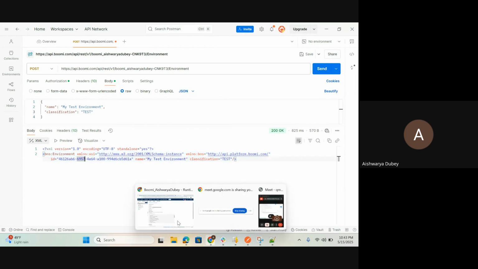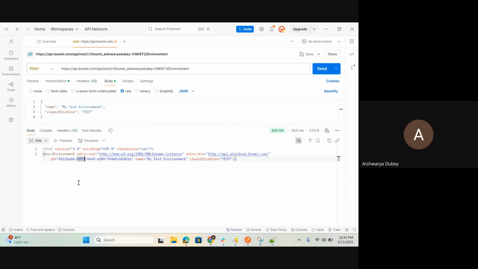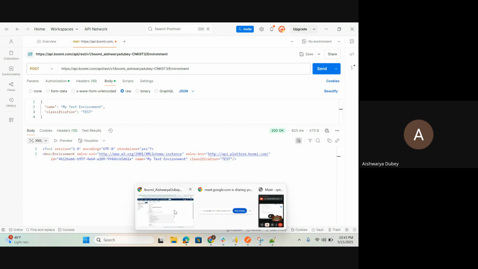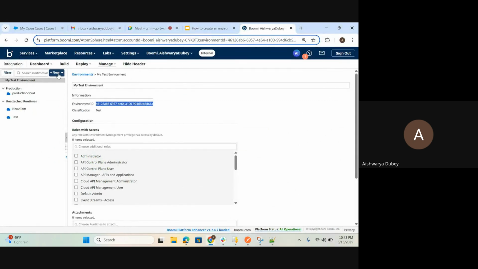So I hope this helps. This process makes it really easy to create an environment using an API. Of course, we also have the UI where you can create from this drop down, creating an environment, but this is another way as well.